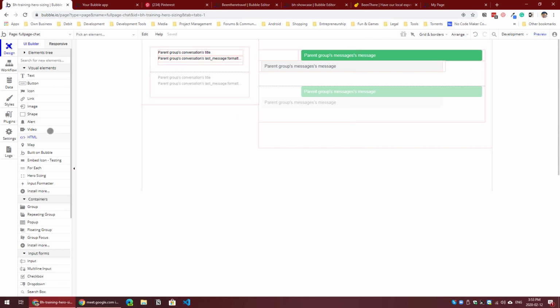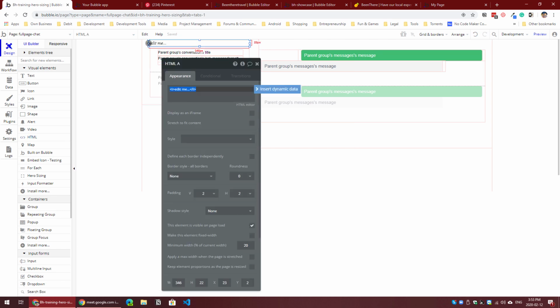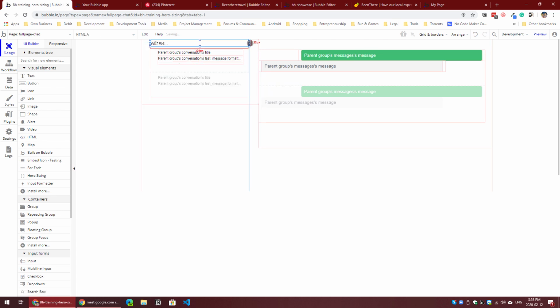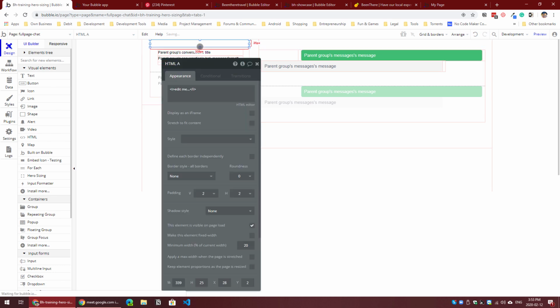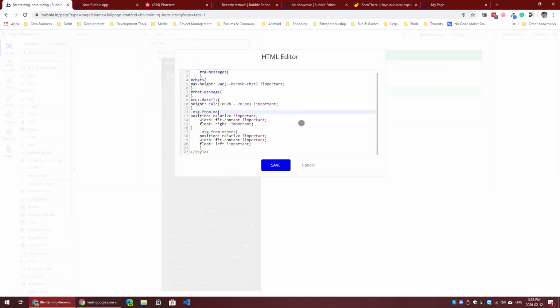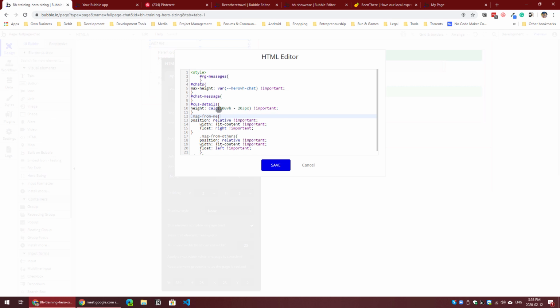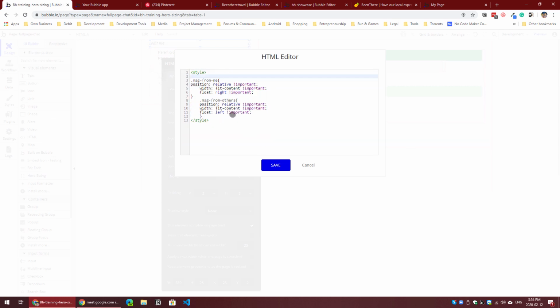So what I'm going to do is add an HTML element here, and I'm going to paste those custom CSS variables and styles in there. They're very simple. I'll go over them in one second after I paste them. Okay, so here we go. All we need is actually this. We don't need anything else.